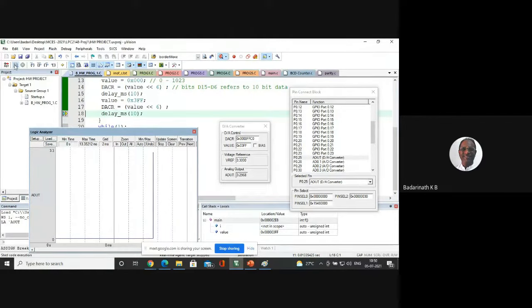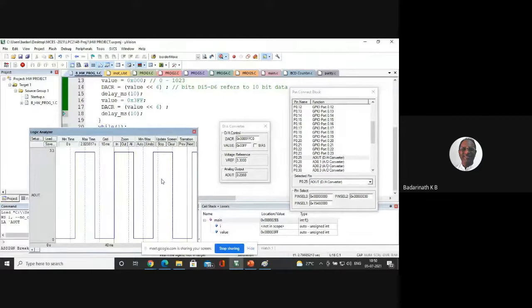So let's say I'll run the program. You can see that the program is changing here. Look here, it is 003FF. I'm writing different values, and you're getting a perfect square waveform on the oscilloscope. So this is how we can implement different types of waveforms or different analog patterns you can generate on the A out.